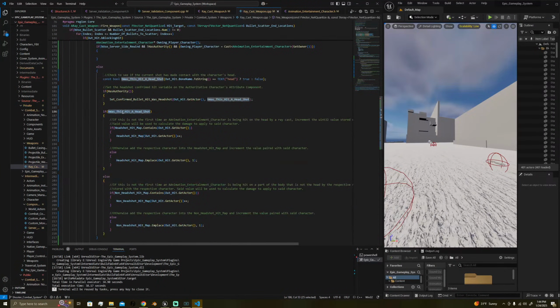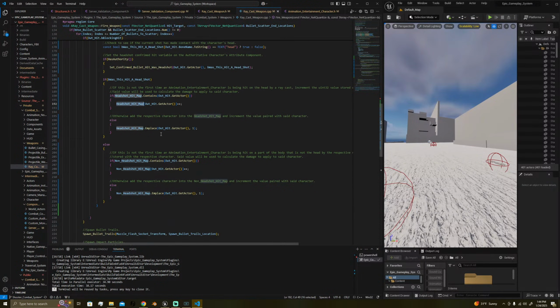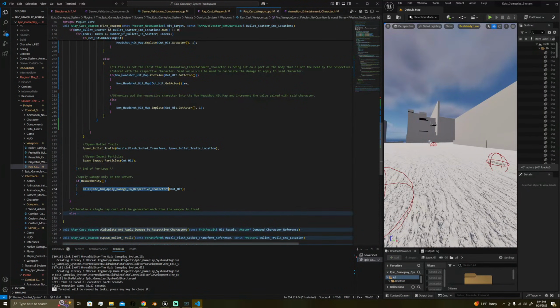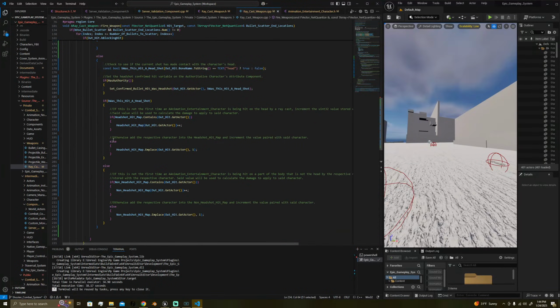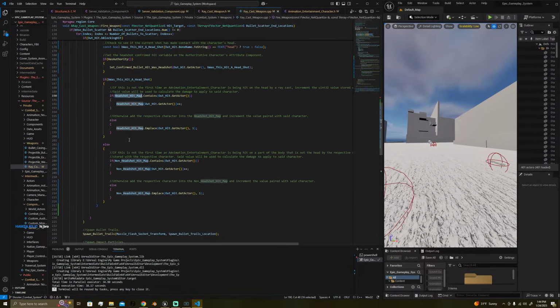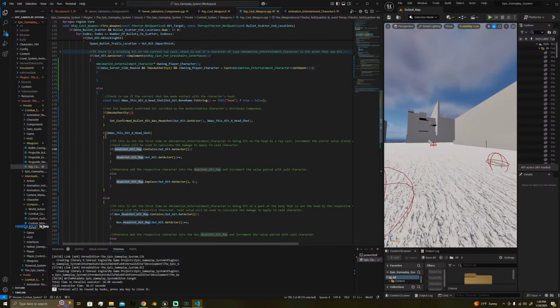This is fired in all. Let's see. Maybe this was a headshot. Headshot map contains. Right, so we're adding the stuff to the map. But only the server is calling the damage, right? So actually we can do all this on the server. There's no reason for clients to be doing this, right? So we can add all this in here. Let's just do that.